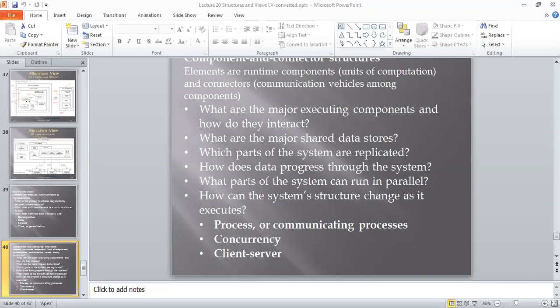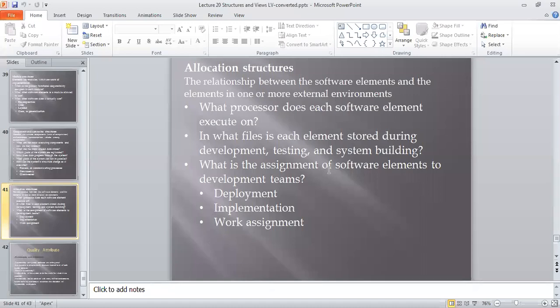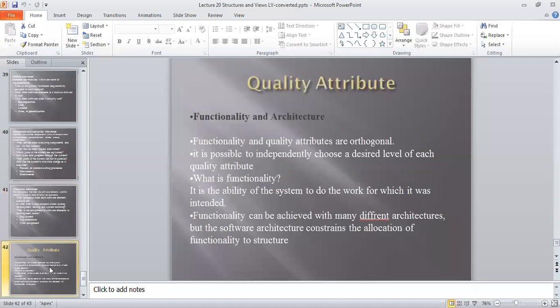So these three basic components are used for particular views and structures. First one module structure, the next one component and connector structure, and third one the allocation. Is it clear to all in this session? Yes, ma'am. Okay, then in the next session, we'll see quality attributes, the different quality attributes used for the functional and non-functional requirements of software architecture.